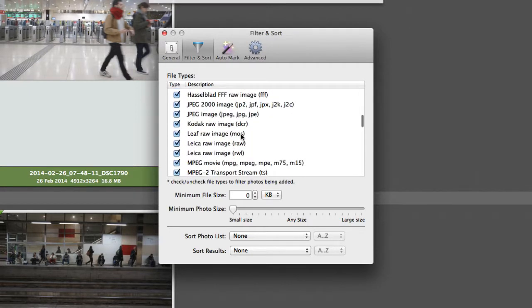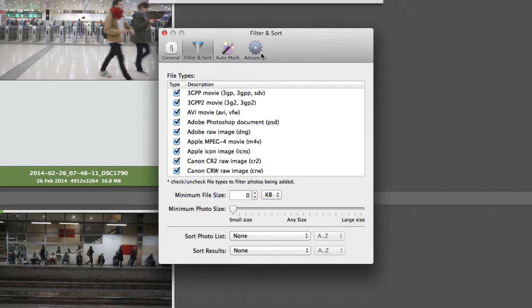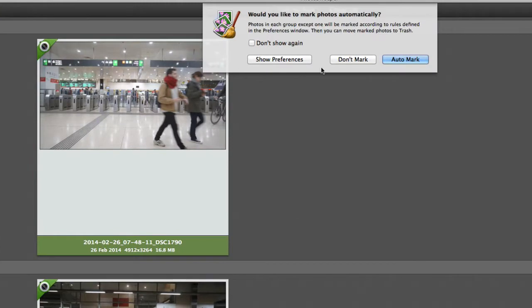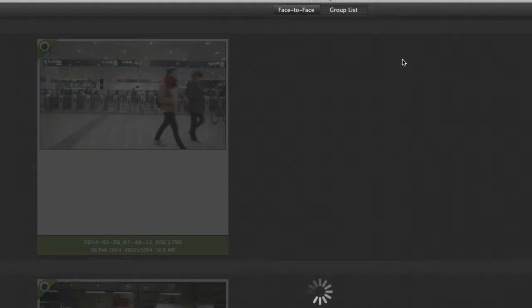You can do various things with that as well. And we've got even an advanced one there, so you can choose various other bits and pieces. And then you can use AppleScript. That's nice that AppleScript is involved with this too. I actually quite like this PhotoSweeper program. It's quite good the way it works. Let's click on Auto Mark.